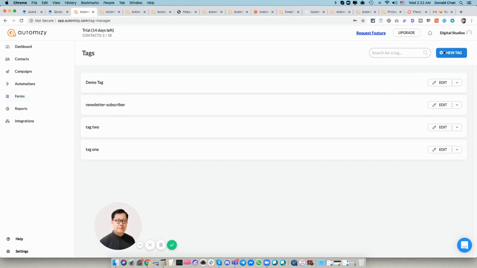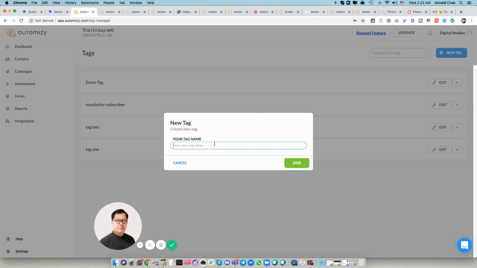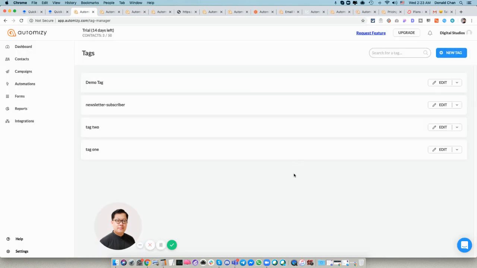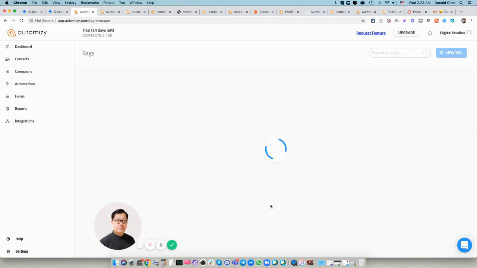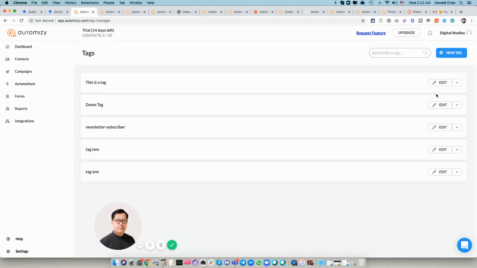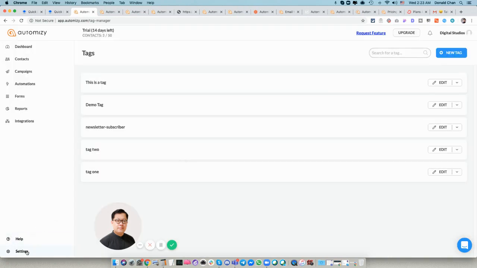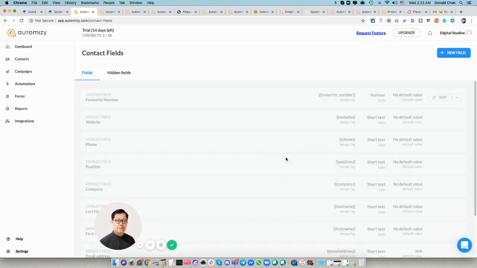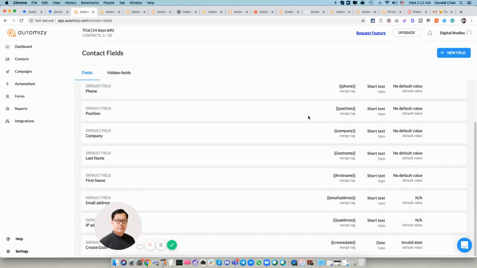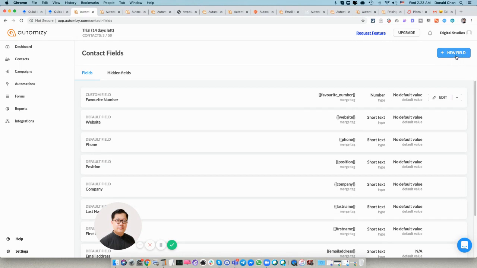If you just want to create a new tag, it's pretty straightforward. Just type, this is a tag, and you can create a new tag. Nothing else to add on. In terms of the settings, you can also go to contact fields. Contact fields are basically places where you can add custom fields. When you add a new field, you can add short text, number, date, hidden, and so forth. The user interface is pretty straightforward.